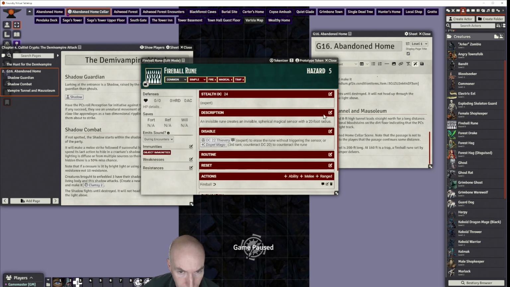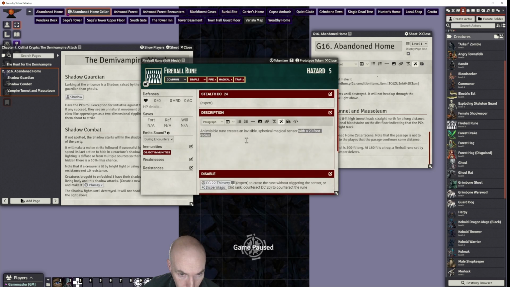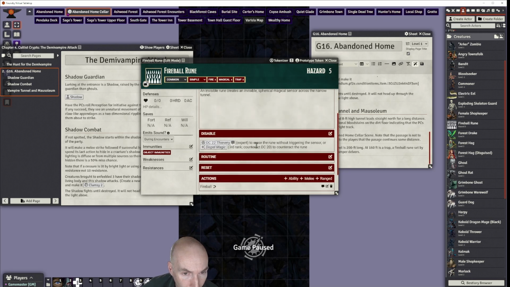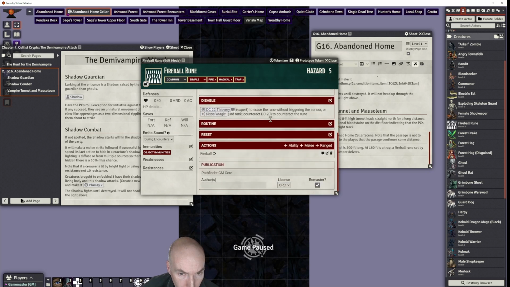Edit it. The narrow tunnel. DC 22 Thievery expert to erase the rune without triggering it. Dispel magic 3rd rank. Counteract to counteract the rune. It's got no routine, it's a simple trap.